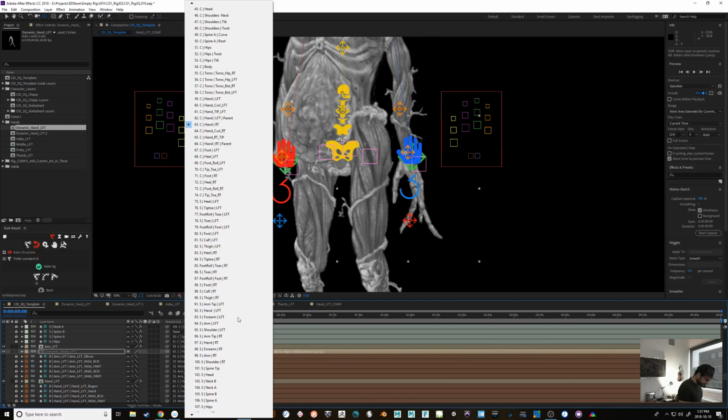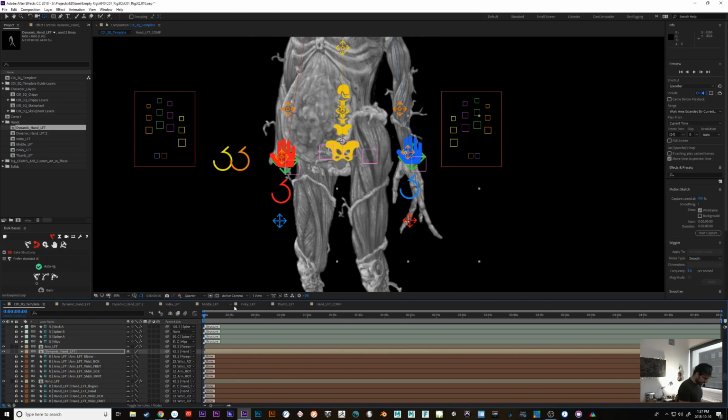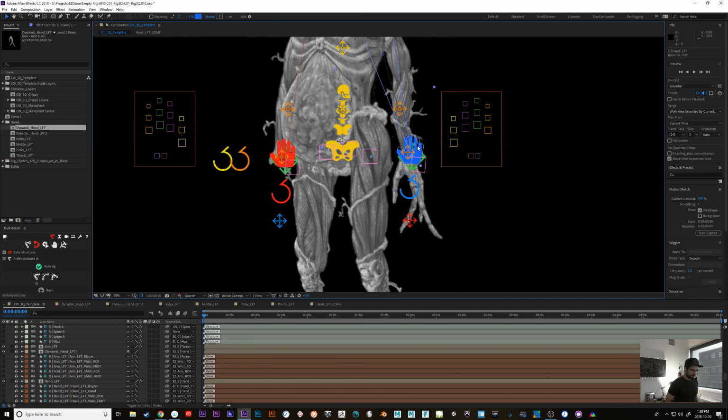Come on. S tiptoe, S toe, to heel. Come on, it should be up here somewhere. Why is it way down here? Okay, S hand left. And then what I'll do is just test and see really quickly. Lock this, lock that, and see if it's parented properly, which it should be. Yep. Okay.